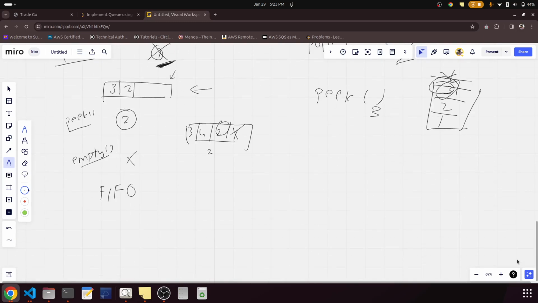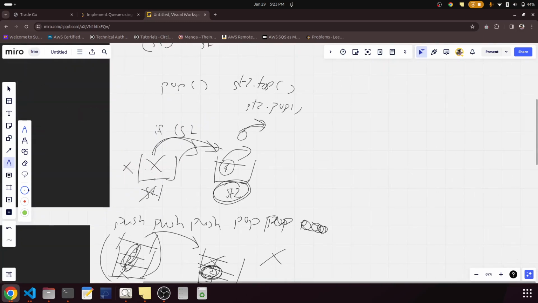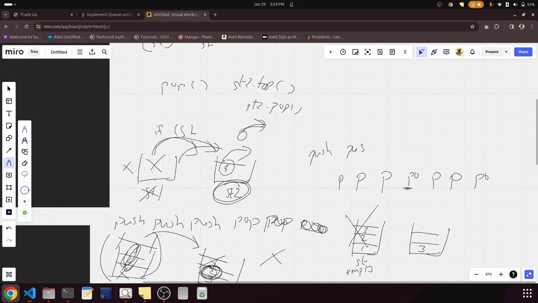So let's say push, push, push, pop, push, push, pop. What will we take? We'll take 1 2 3. Now if we do the pop operation, we are eliminating stack 1, it will be empty, and all the elements will be here in stack 2, 3 2 1. Now we are popping the first element.